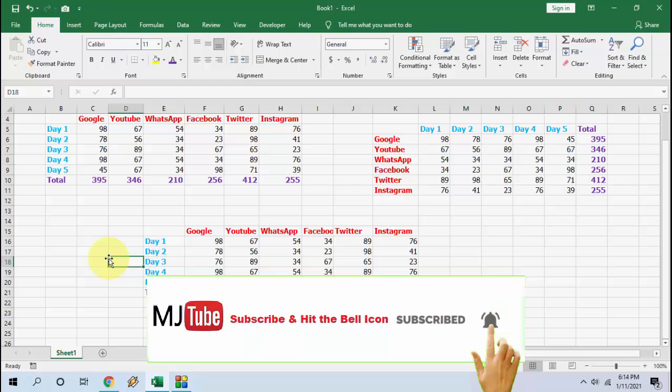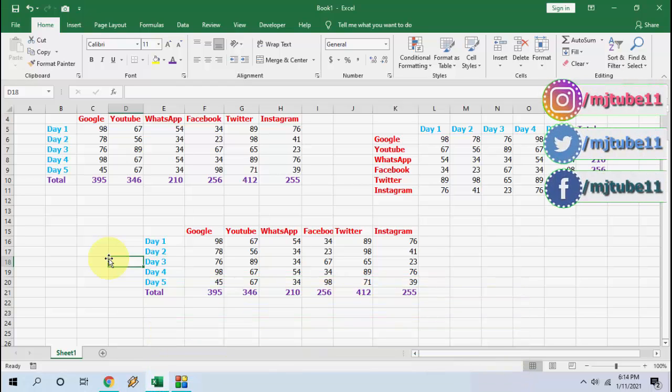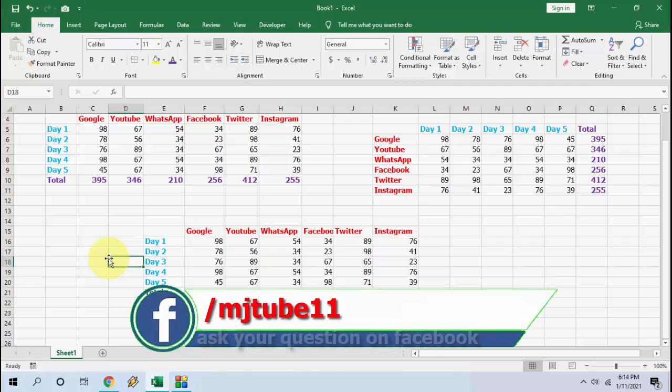This trick will work in all versions of Microsoft Excel, whether you are using 2007 or 10, 13, 16 or even 19. So this trick will work in all versions of Microsoft Excel.